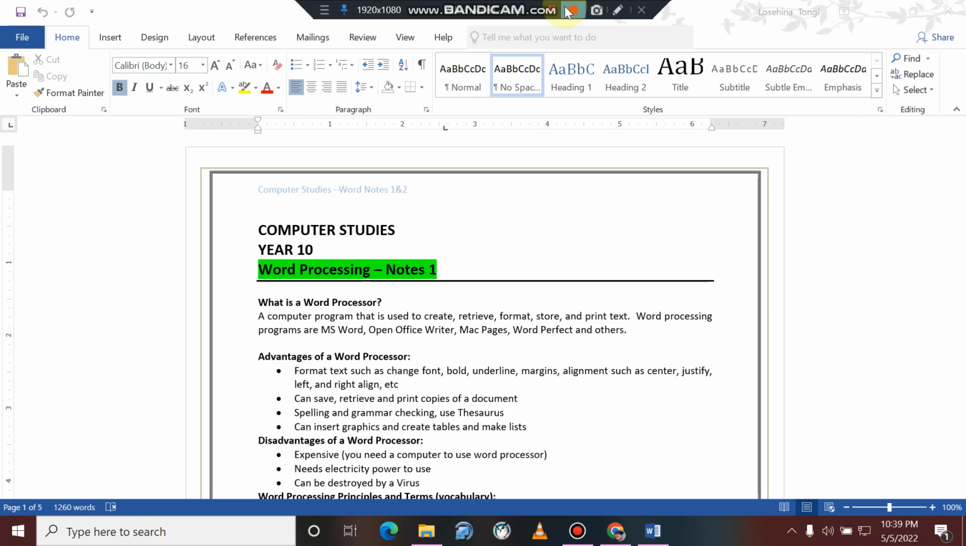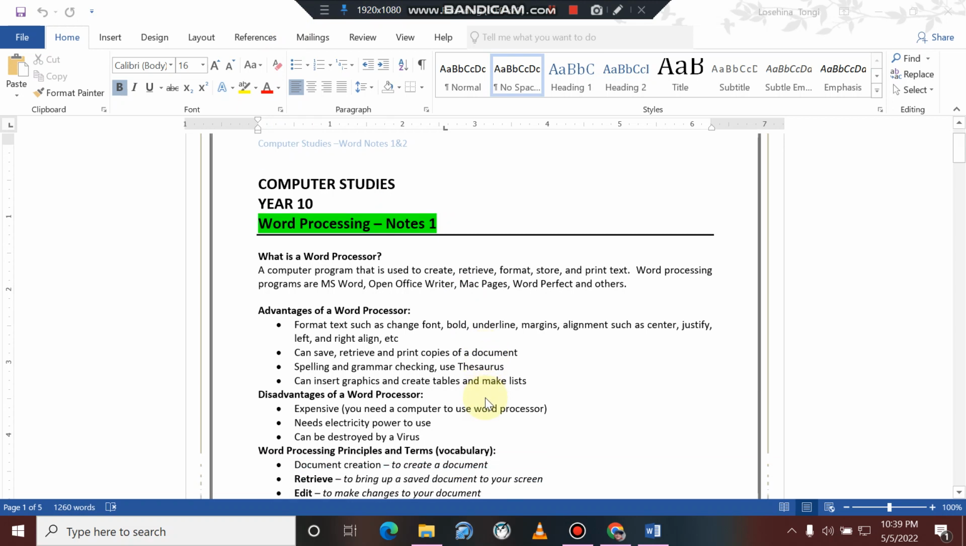I know that you are all familiar with using MS Word. Some of the advantages is format text such as change font, bold, underline, margins, alignment such as center, justify, left and right align. This is just talking about these over here. This is bold, italics, underline, okay?